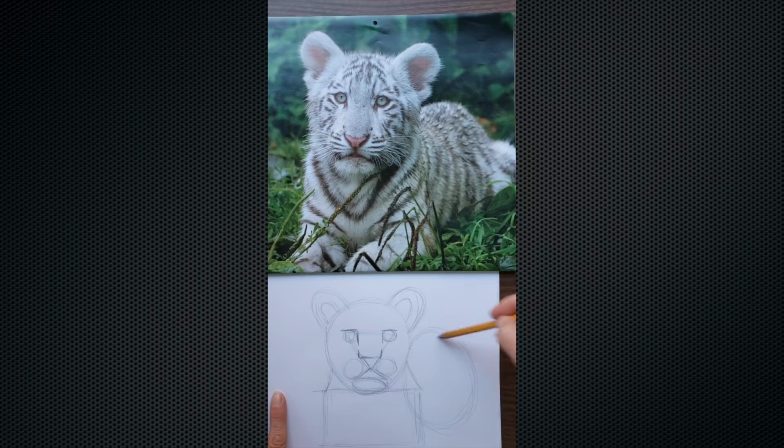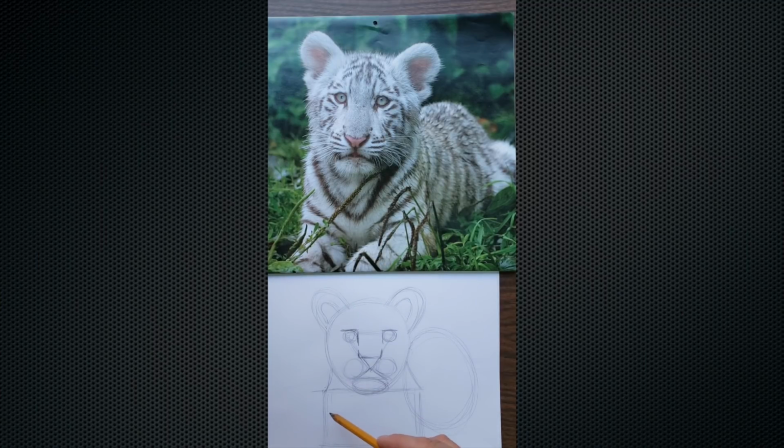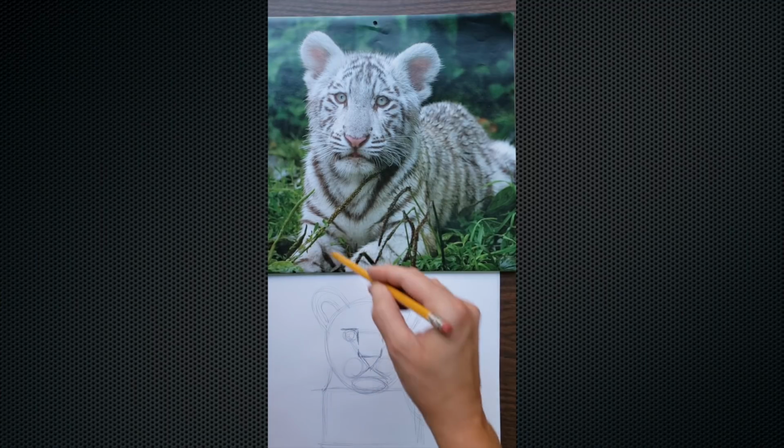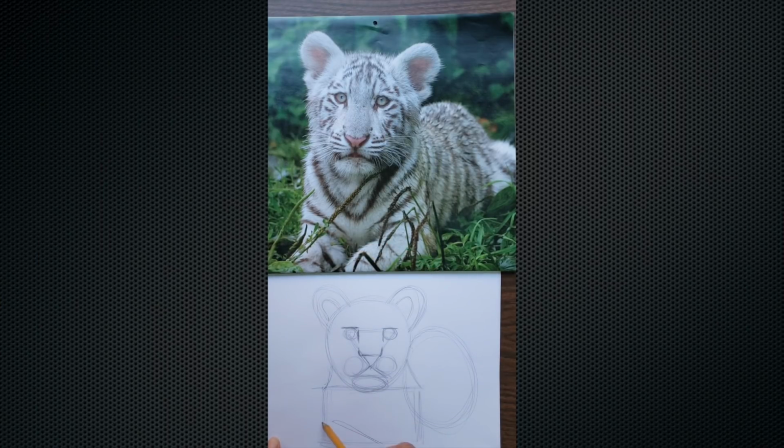Big circle for the back part of his body. All right, coming along. Then I see these front paws. And maybe I make a little triangle. Have a little triangle here for one paw. Make another triangle there for his other big paw. Something like that, I think is good.